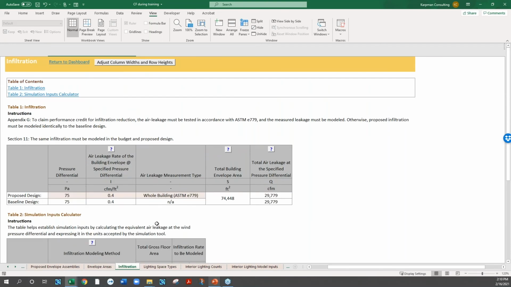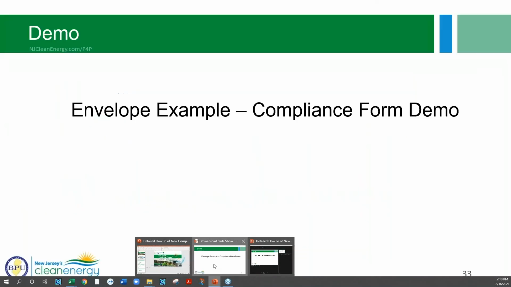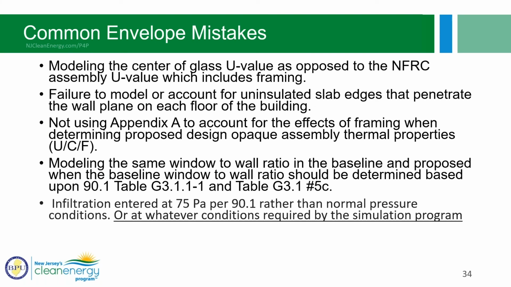Okay, so back to the PowerPoint. All right, so some common envelope mistakes. I think for today, I'm going to skip this. We hope to do another training that focuses on common mistakes. So I think we'll get into more of these nitty-gritty details during that training, but the slides will be emailed to everyone. So feel free to take a look at this slide after to read through some of the common mistakes so that you can avoid them in your projects.